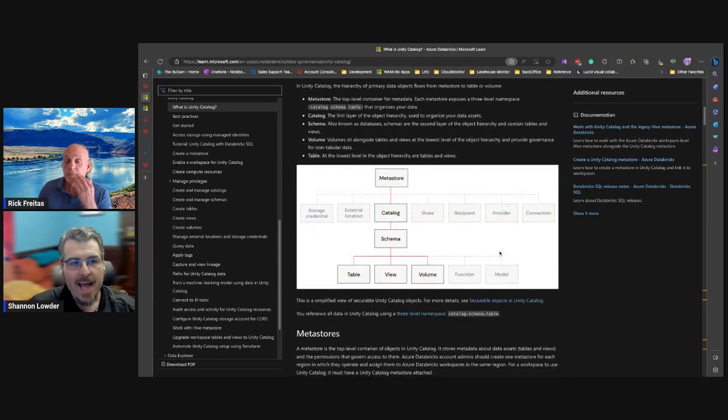So at a high level, how do we organize Unity Catalog? Well, within Unity Catalog, you can define multiple metastores, and you'll define one per region. So if you're in Azure and you have a workspace in East and you have one in North Central, you're going to actually spin up two metastores. Each of these metastores can have a collection of catalogs.